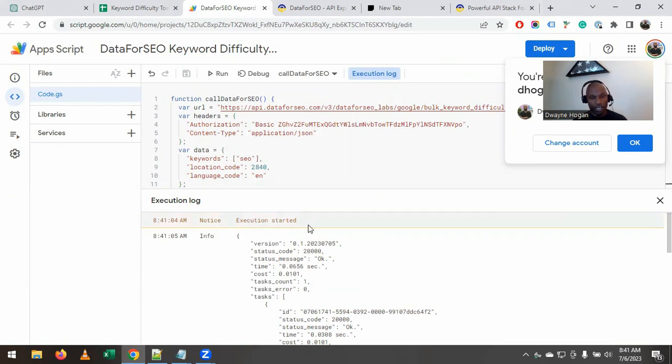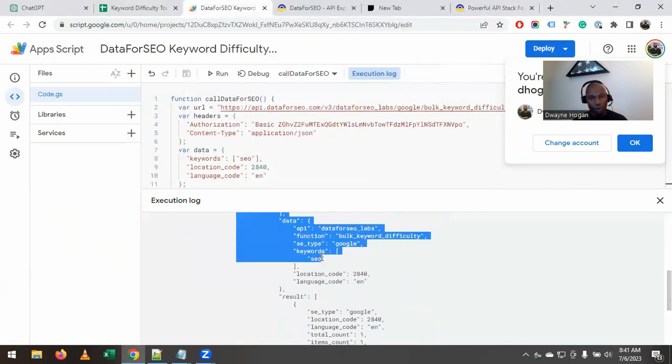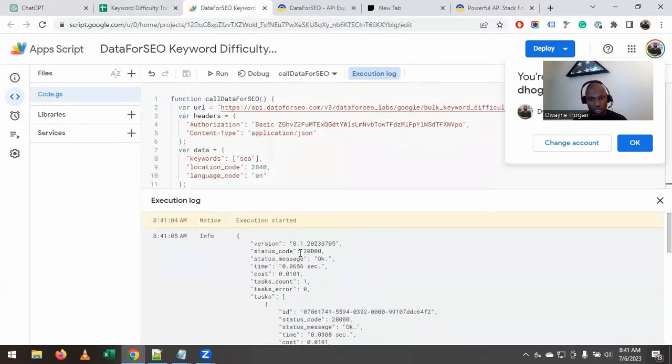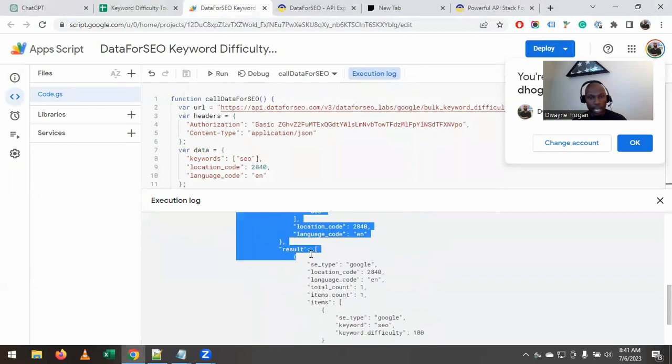First thing is it started. You can see the log down here. So it's execution started, and then this is that log of the request, the response. Excuse me. You can see where it says keyword difficulty 100. So that worked out perfectly. So I'm going to copy this.